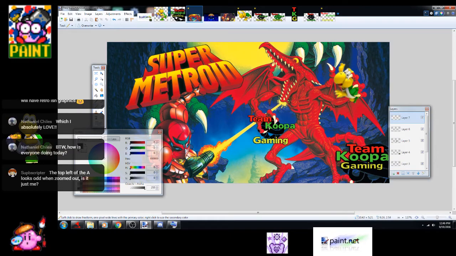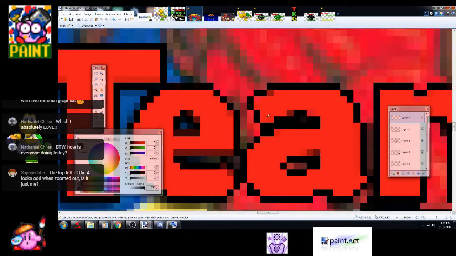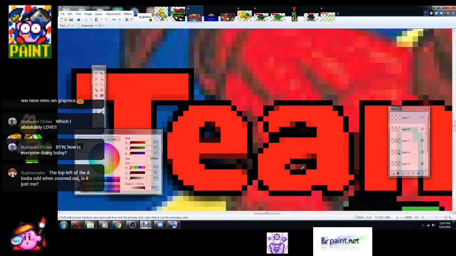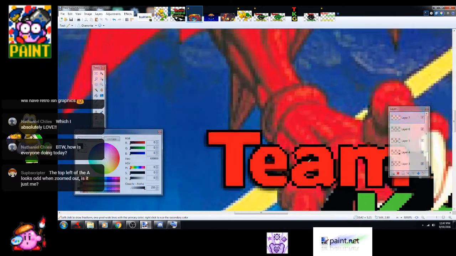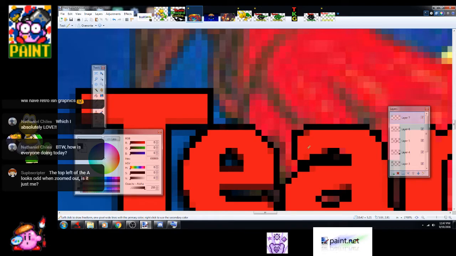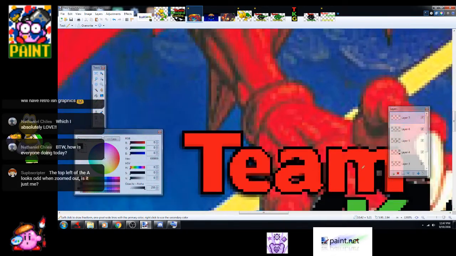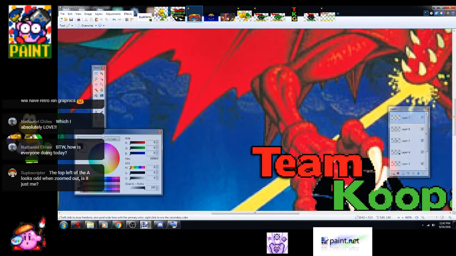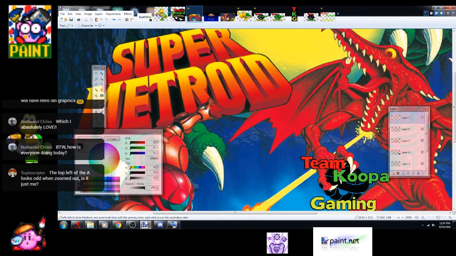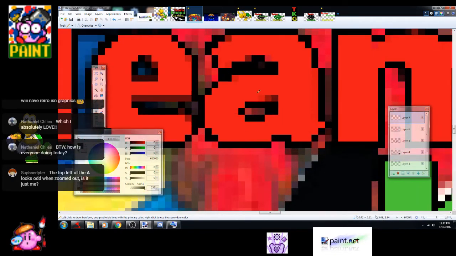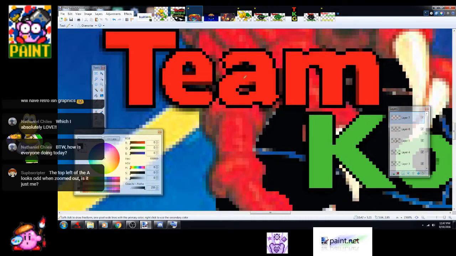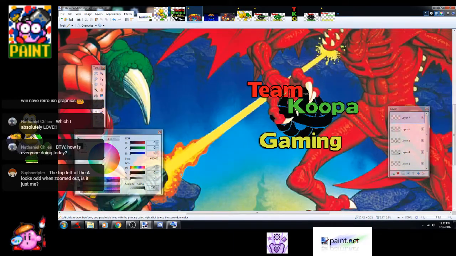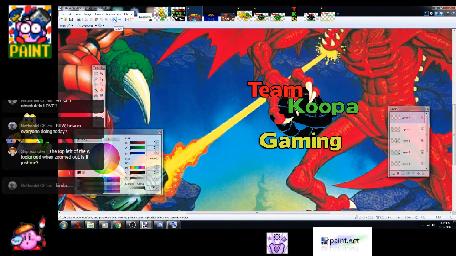The top left. Oh, I see why. Perhaps that's the reason. But yeah, that spot's supposed to be filled in there. I think that looks better.